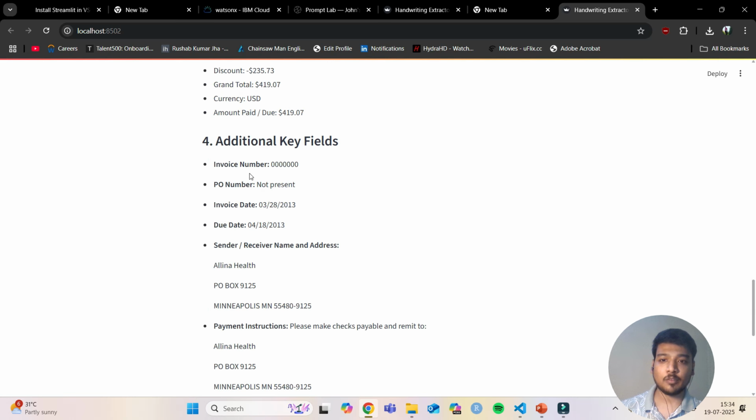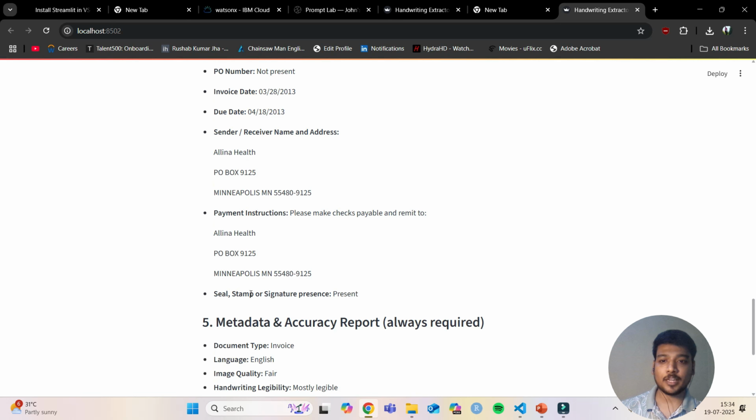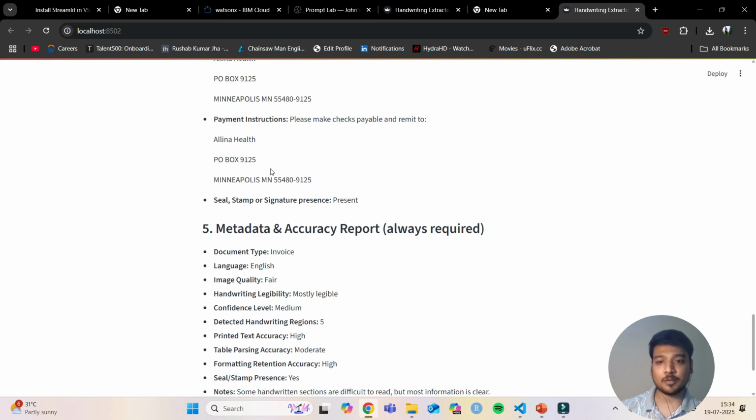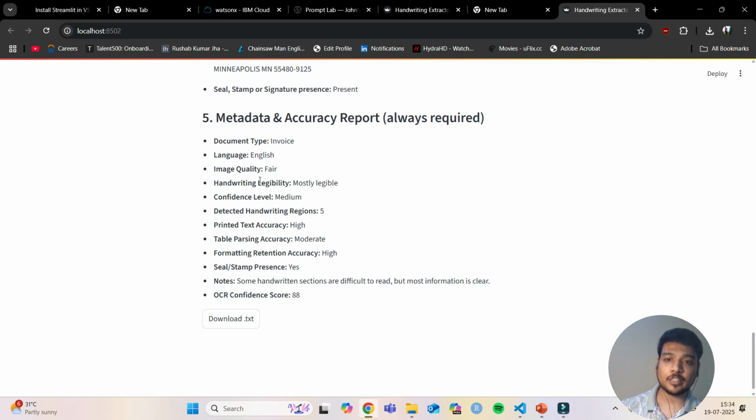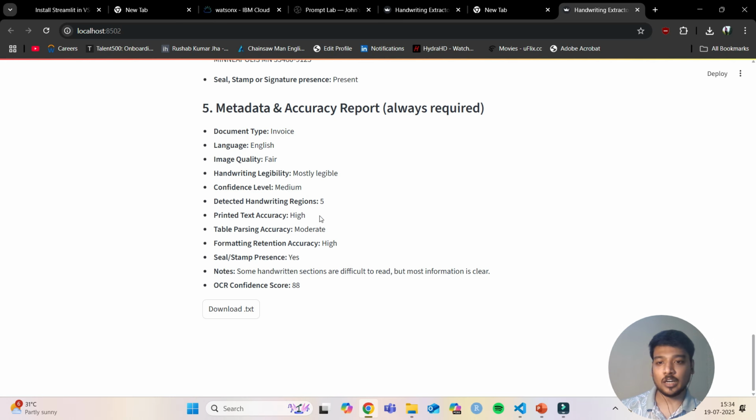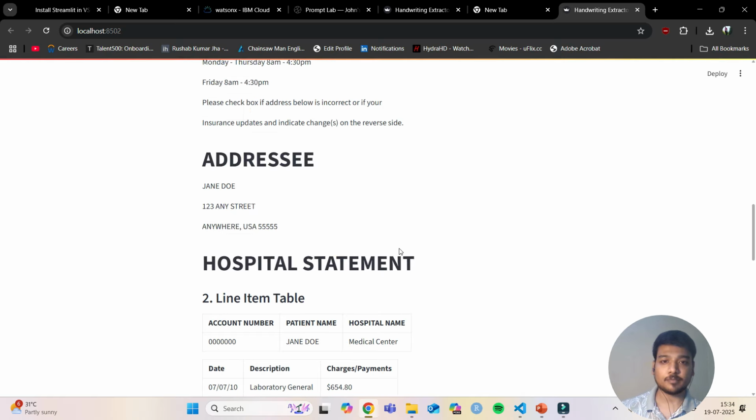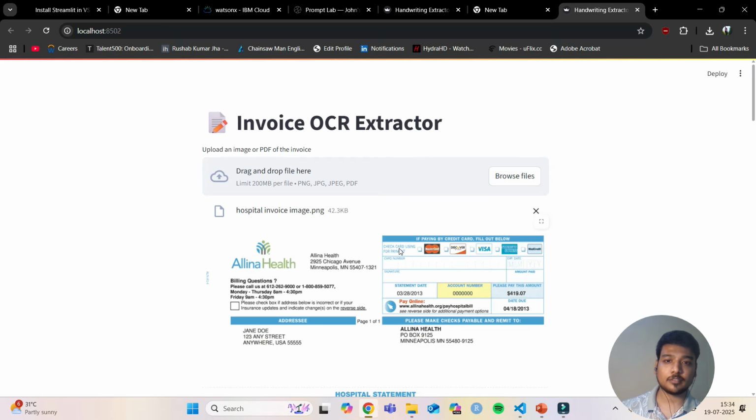Additional key fields: invoice number is not there, so it's not able to provide it. PO number is not there. I was doing this for some other type of invoices, but just to show you that it's also able to extract data from healthcare receipts, I'm showing you this. So invoice in English, image quality is fair, mostly legible. The confidence level is medium, detected handwriting regions is 5, printed text accuracy is high. The OCR accuracy score for this is also 88. So it's able to do this very nicely.